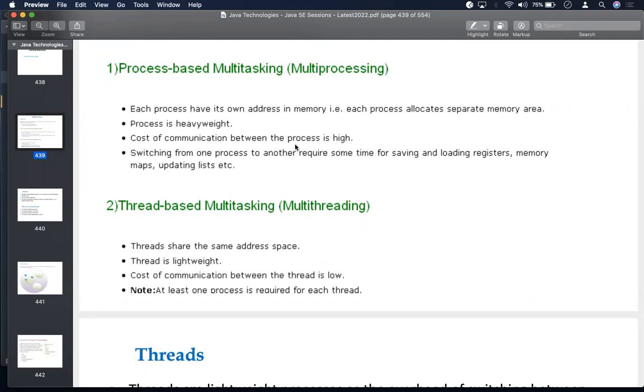Whenever the switching takes place between the processes, the processor has to do a lot of things. It has to load the registers, it has to update the memory maps, it has to update the list, and each process is associated with some process control block. So all the details have to be updated every time a processor switches from one process to another. That's why we say the cost of communication between the processes is so high. That's why we call processes heavyweight. The multiprocessing is there already, but switching is a little difficult, and the cost of communication takes much time. Even though it takes much time, we will not feel that difference because processors work in nanoseconds, right?